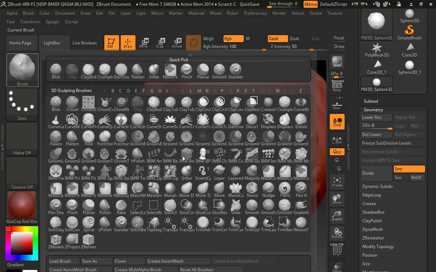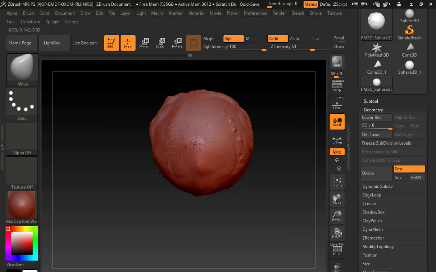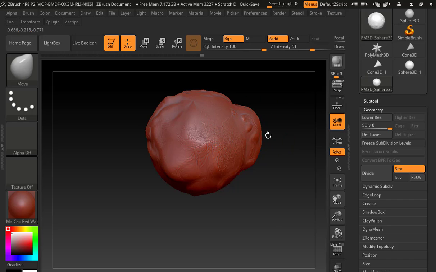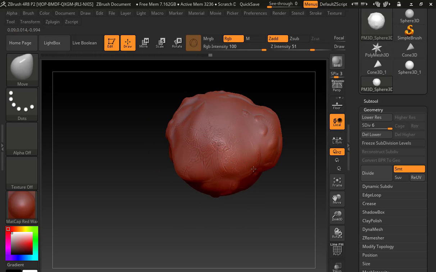The other brush I'll use a lot is the Move brush, which is right here. And this allows me to just grab a piece and just move it. So if I'm reshaping a character and I want their face to be different proportions or move things around, this is typically the brush I'll use to do that.